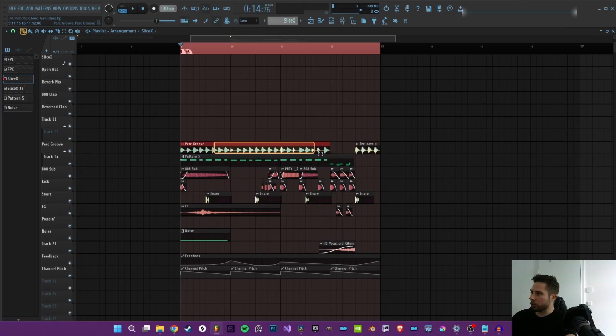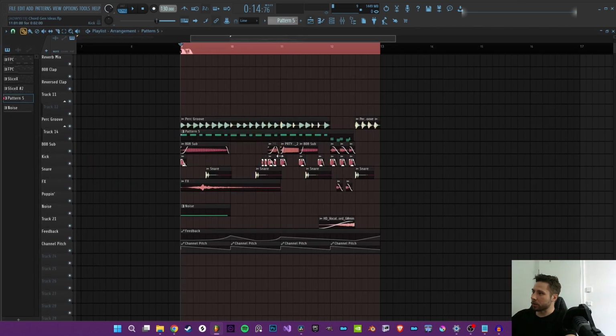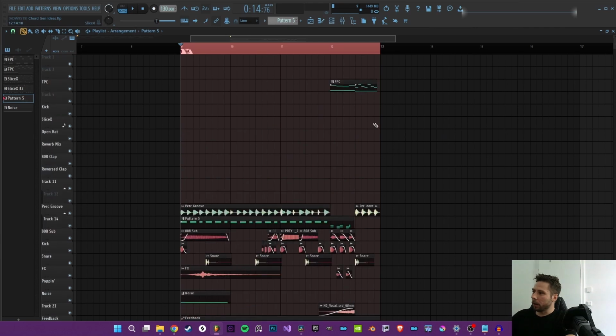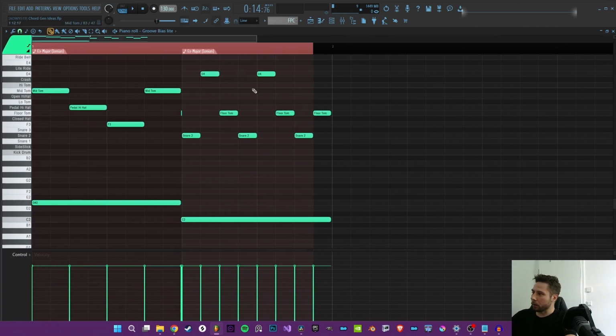This perc groove here is resampled. I resampled some kind of drum loop that I'll show you in a second. We have this as well, which is the same audio source, just doing another little perc rhythm here. And we have this FPC drum fill, which is also created in the chord progression tool.